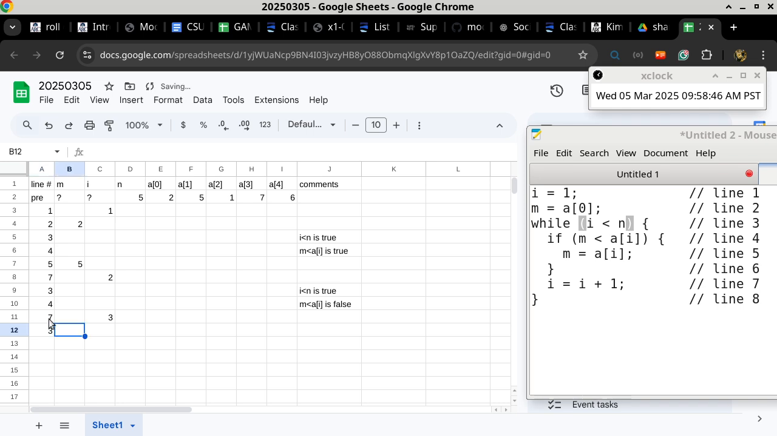We go back to line 3 again, and we keep asking this question, right? I is less than n. I currently has a value of 3. 3 is less than 5, it is true. And then we go to line 4, and line 4 is asking, m is less than a bracket I. I now has a value of 3. So a bracket I is referring to a bracket 3. A bracket 3 is column H. It has a value of 7. M, on the other hand, has a value of 5. So the question really is asking, 5 is less than 7? It is true.